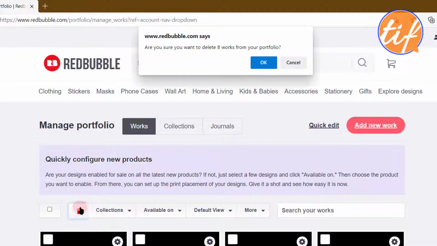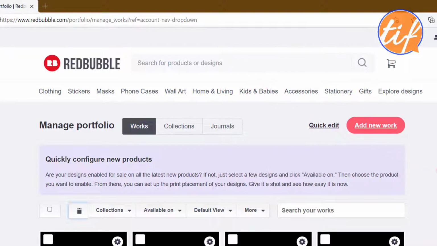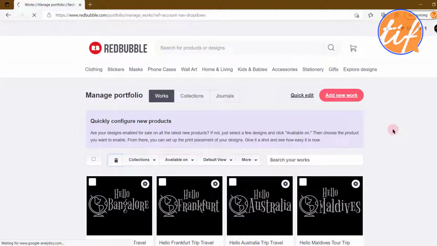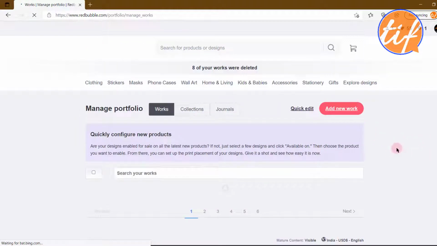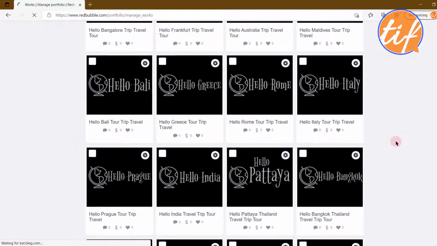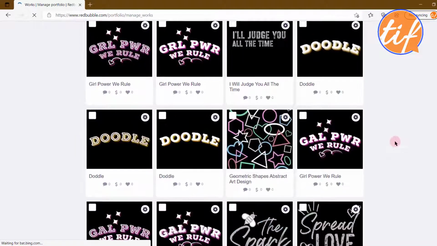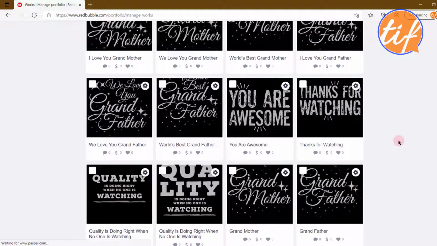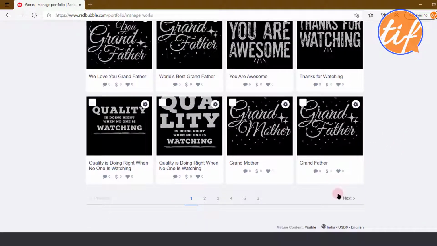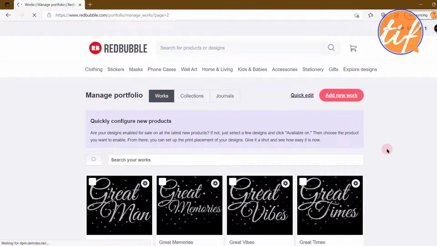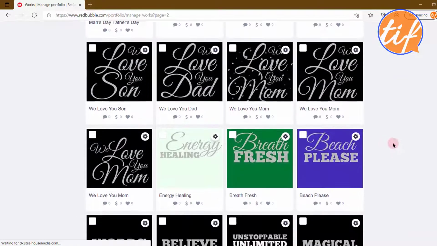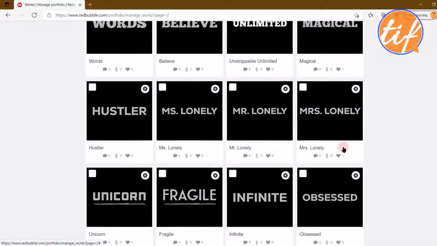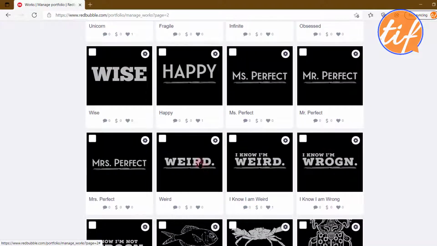So I'm going to click delete from here. Are you sure you want to delete 8 works from your portfolio? I said yes. So right now I have around 275 designs, but I think most of them are going to go. So now these are not there anymore. I'm thinking to keep my account only text based because I love actually doing text based designs, and unless I start writing something myself or I start drawing something myself on the computer, I will stick with these text based designs. Okay, so you can see the designs, the one word designs that I've created earlier.